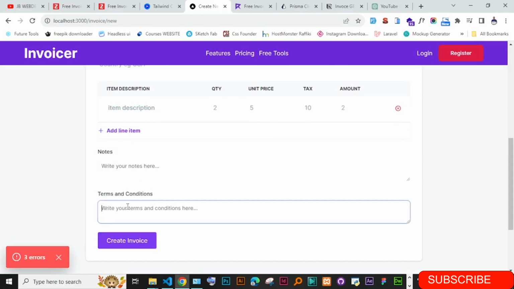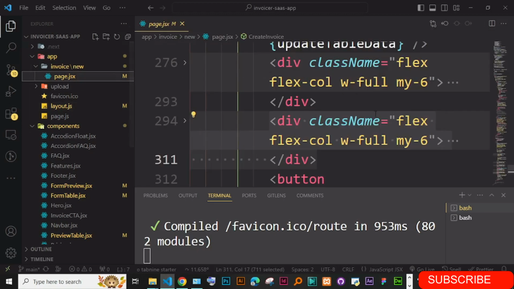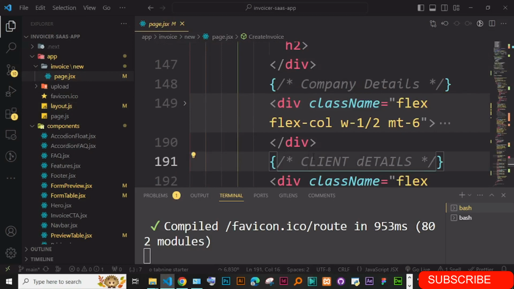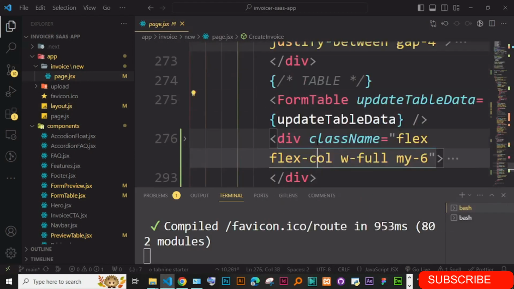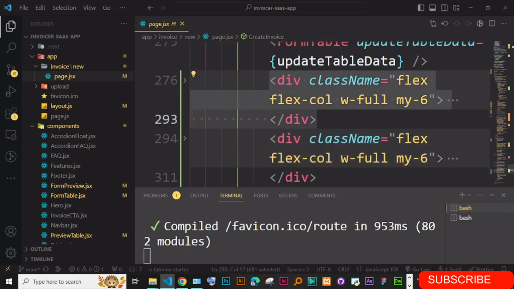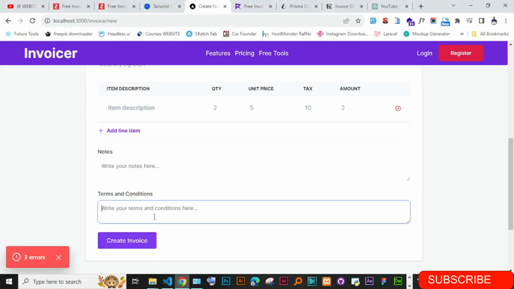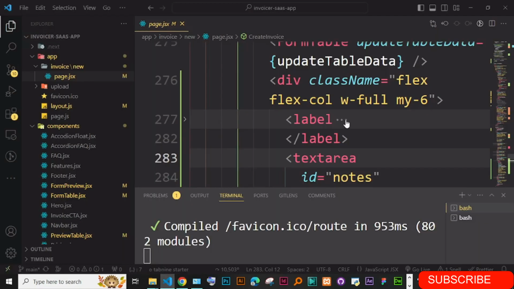So I've added these two. I'm just going to show you what I did. On the page, if you go below the form, so we have these company details, client details, and then this table. Below the table I put two divs, and in each of the divs there is a label and a text area. You can notice these are text areas by seeing them here. So I have the labels and text areas.